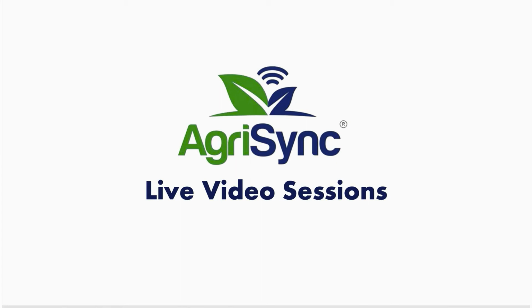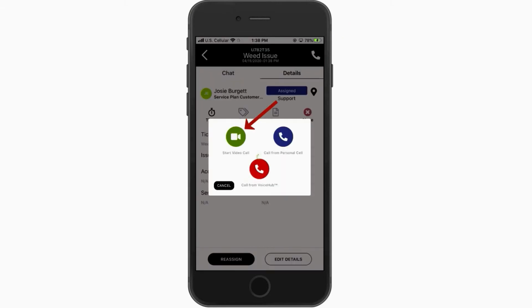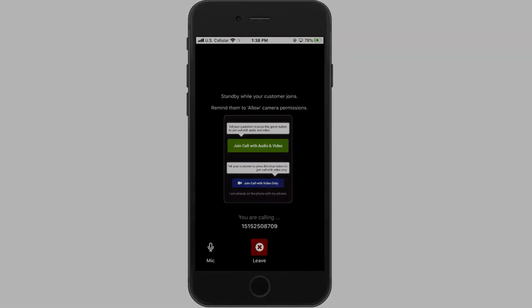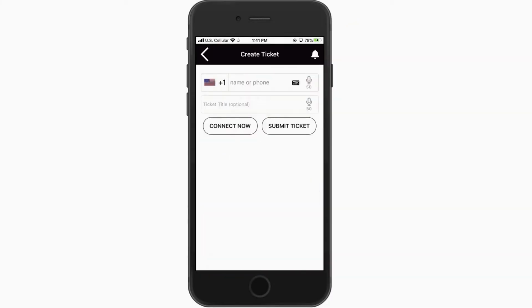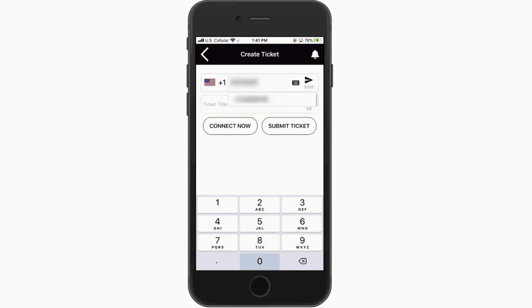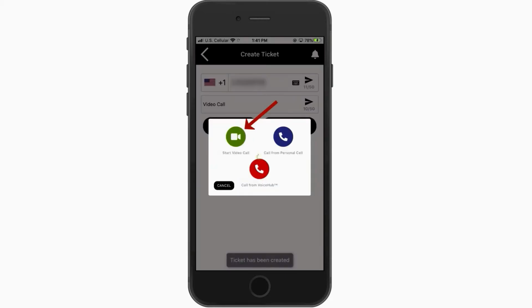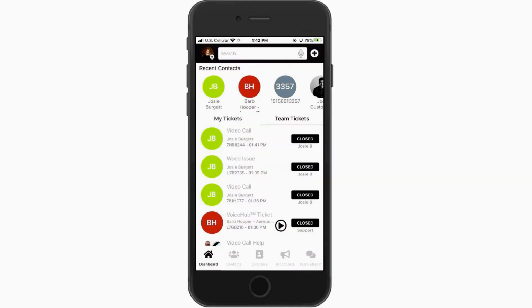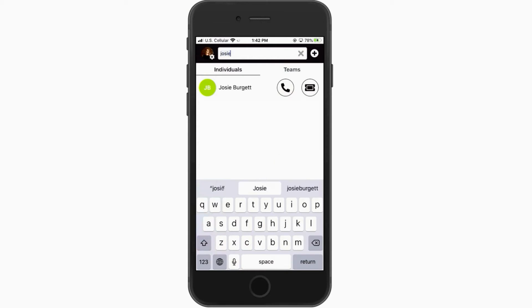As an advisor, you can invite your customer into a live video session from the AgriSync mobile app 3 different ways. You can invite them from an existing ticket that you have open with the customer. You can also invite them by clicking the plus button on the top corner of the mobile app to create a new ticket with any phone number, or by finding a contact in the contacts page to create a new ticket.